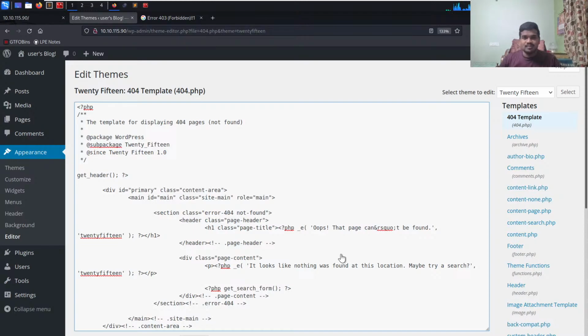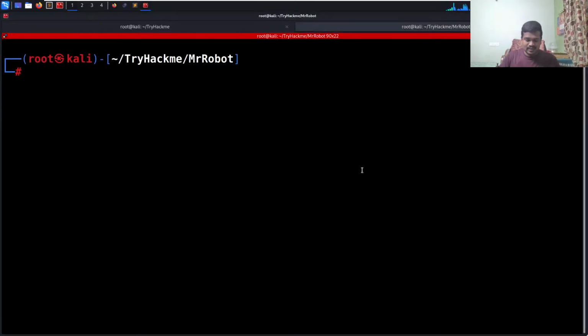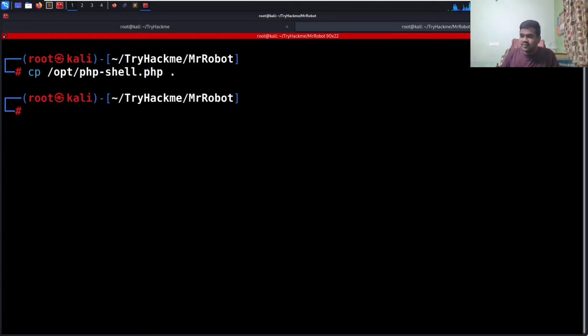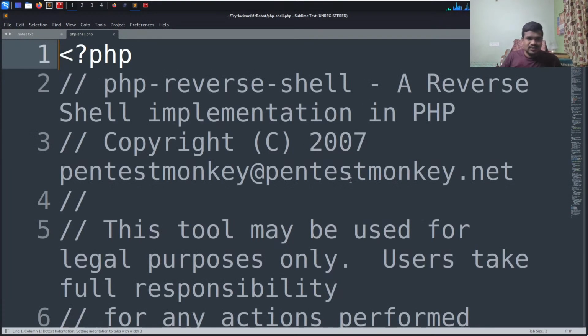Pentestmonkey, yes, you can use it. I'm going to use that only, and I already have it. I'll copy this from slash opt, the PHP reverse shell. As Vidurant said, it is based on the pentestmonkey one. I will edit it a little bit and then we can do the stuff.